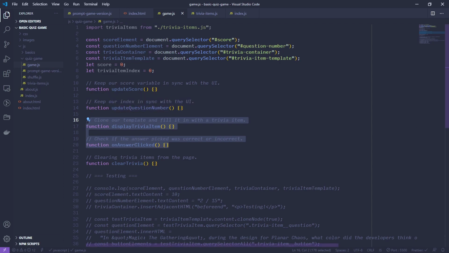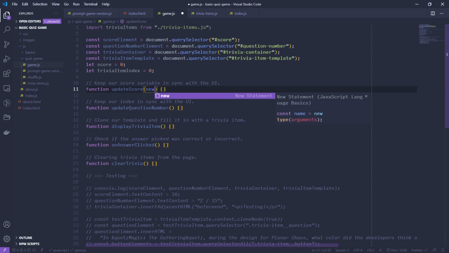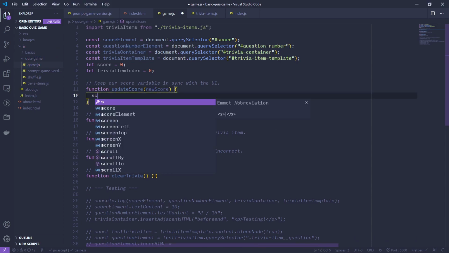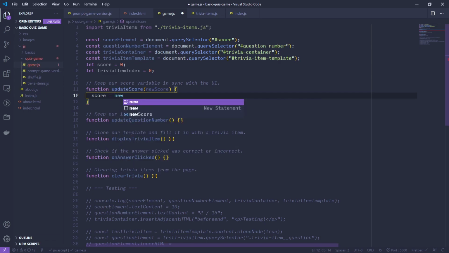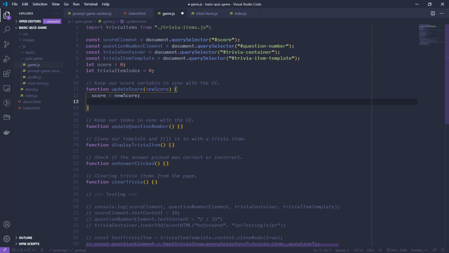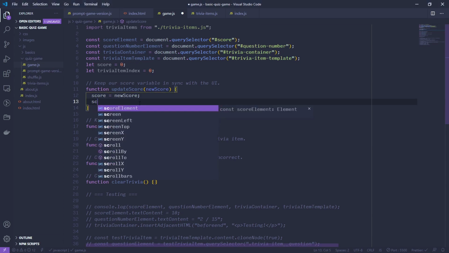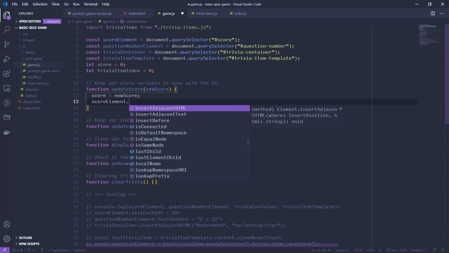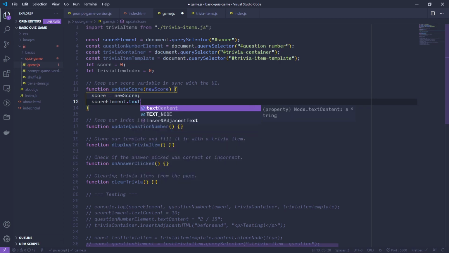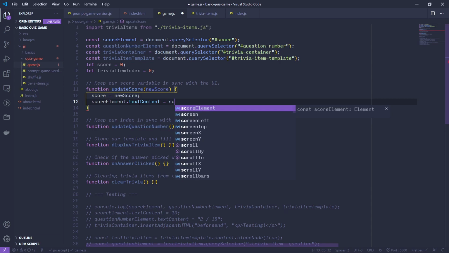So our update score function, I think what we want to do is make sure that when we call it, we pass in a new score. We can set our score equal to that new score. And then just make sure that we also take our score element, set its text content to be the score.